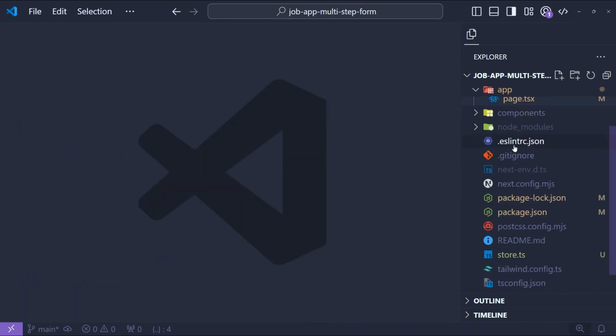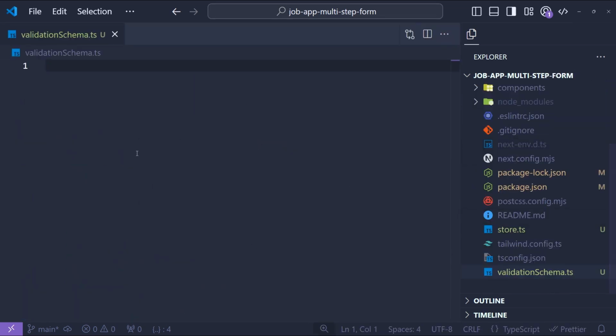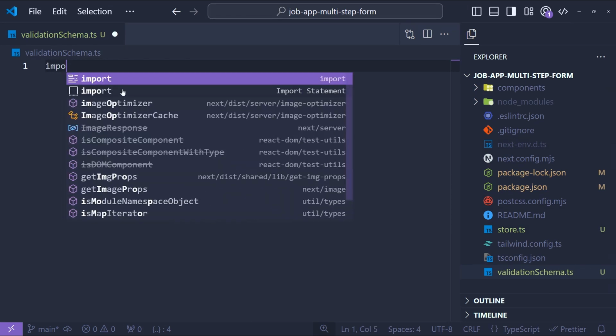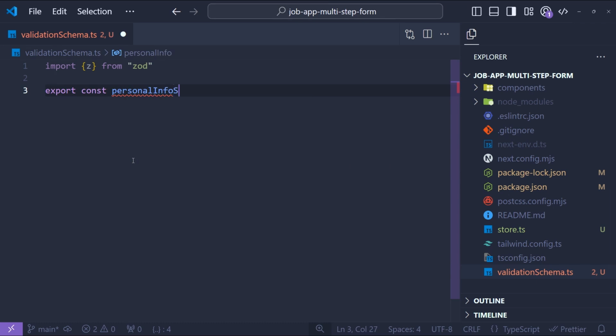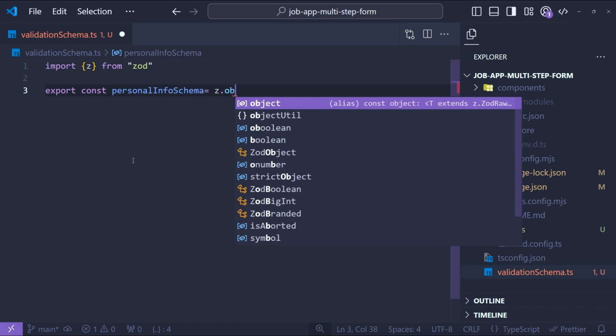So let me just close everything and open validationSchema.ts. And here, let's just import z from zod. So we will have 4 schemas here. One is for the personal info, experience info, education background, and the form data, which consists of these 3 things. So let's create our personal info schema now. Export const personalInfoSchema will be equal to z.object.